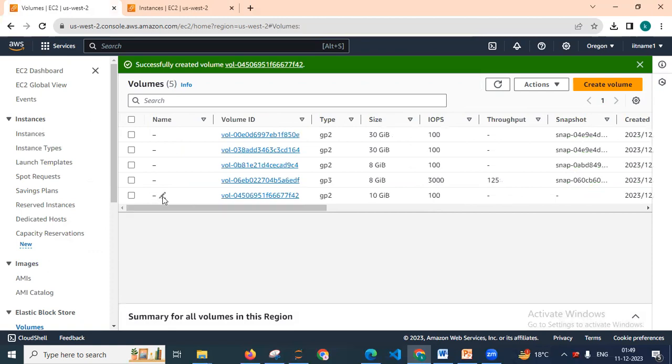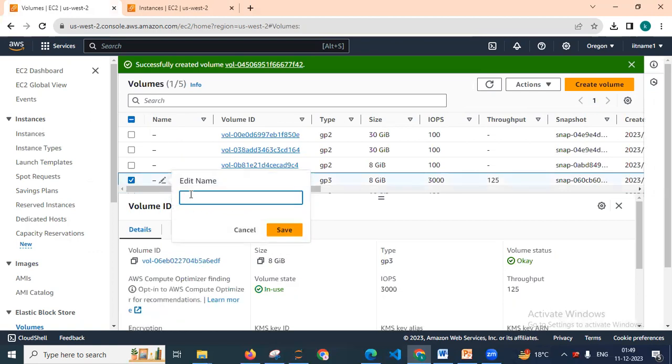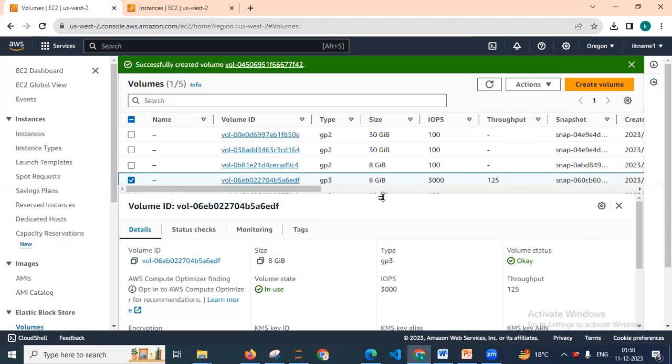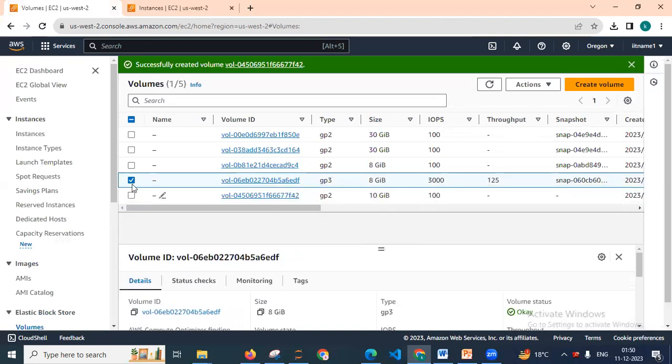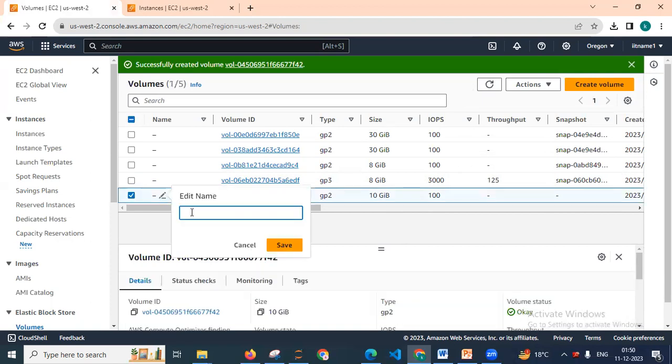So please add a label as per your choice. I am going to add a label so I can identify it easily. So my extra volume, or you can say the custom volume, that is 10 GB. So add custom extra volume. Okay, save it.